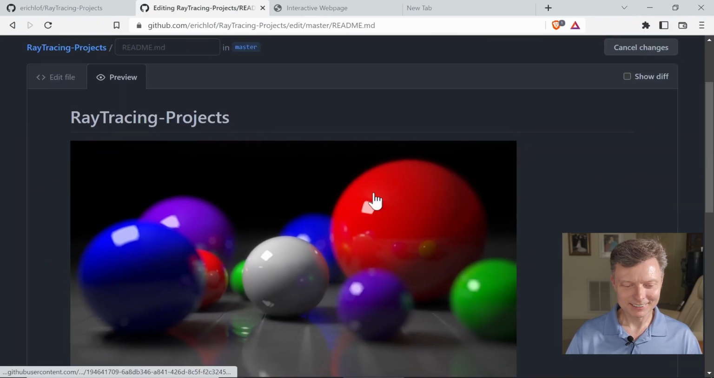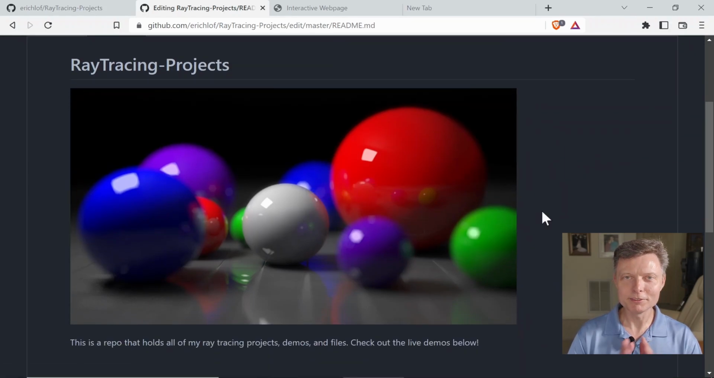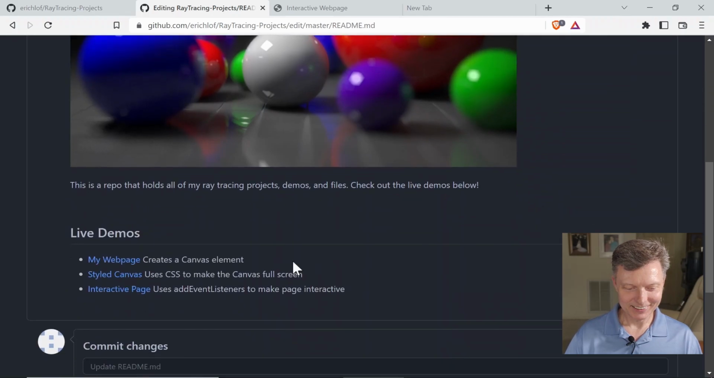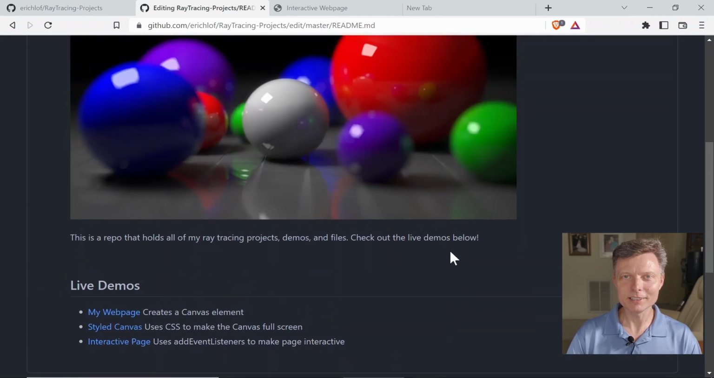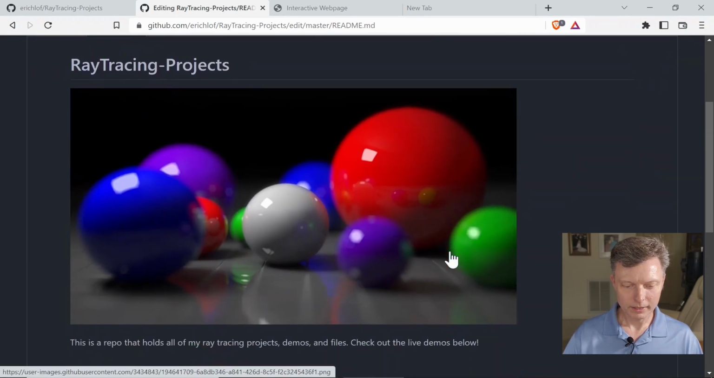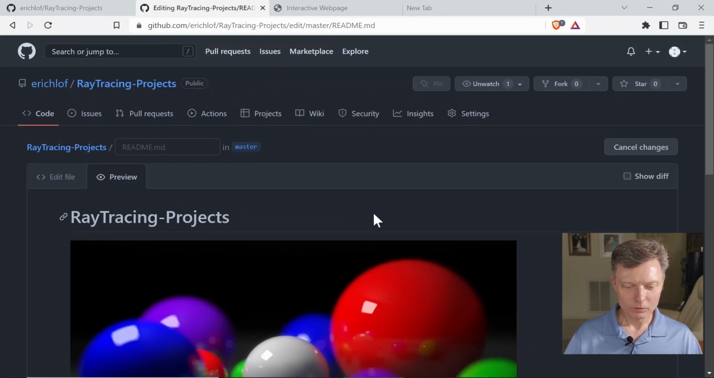Isn't that cool? So it has our title of our repo and then a nice image to grab the viewer. And now it explains what this repo is about. And it says, check out the live demos below. And here they are, live demos section. And then you have all the clickable links there. So our README is now complete. And by the way, by the end of this series, we're going to be able to do images like this, I promise.